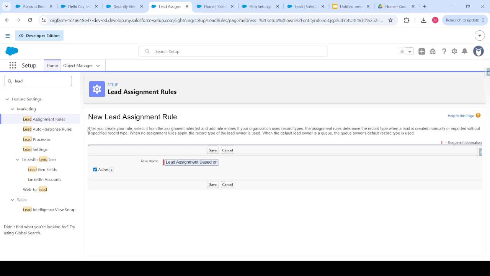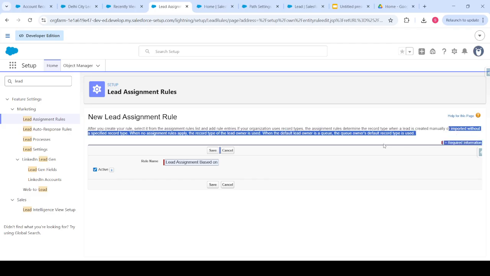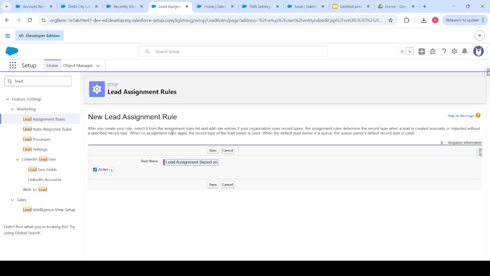You can see, after you create your rule, select it from the assignment rule list and add rule entries. If your organization uses a record type, the assignment rule determines the record type when a lead is created manually or imported without a specific record type. When no assignment rule applies, the record type of the lead owner is used. When the default lead owner is a queue, the queue owner's default record type is used, right?